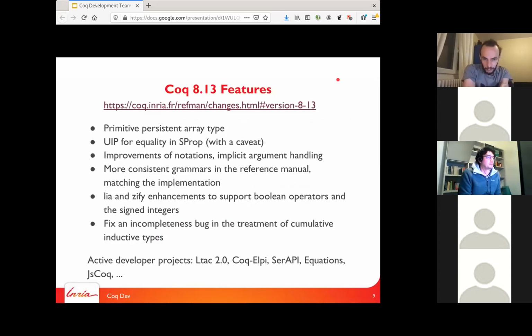Thank you. So I'm just going to go through all the new features in this version. They are all available in the changes in the release notes for that version. The main two things are this primitive persistent array type, which is another primitive type in addition to unsigned integers and floating point numbers that were added in 8.12. So this can be used to get a compact representation of data. And you have all the usual theory on functional arrays available on that type.